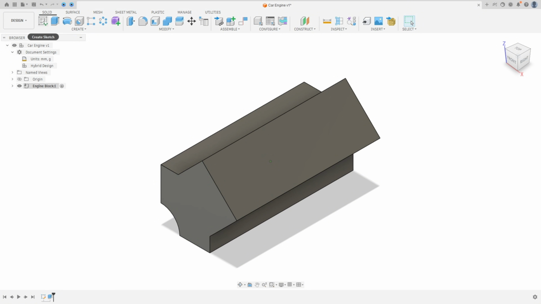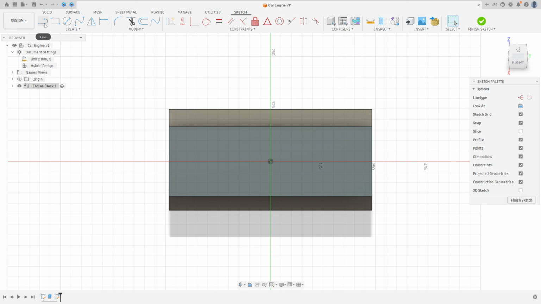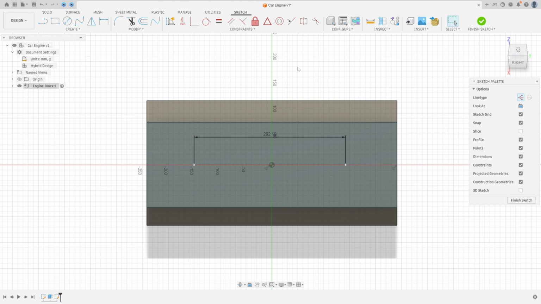And now go to create a sketch and select this face. And here select line, a construction line type. And make a line here with 292.1 millimeters. And go to constraint, select the midpoint, select this line and the center point here. This line is for reference.